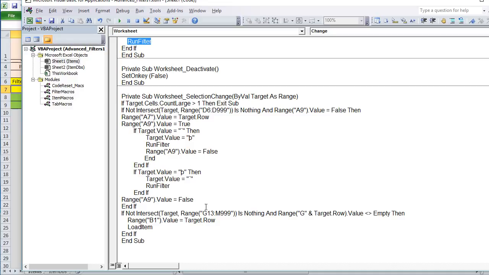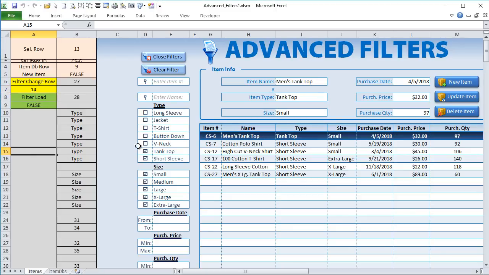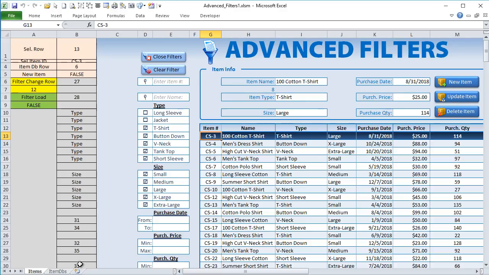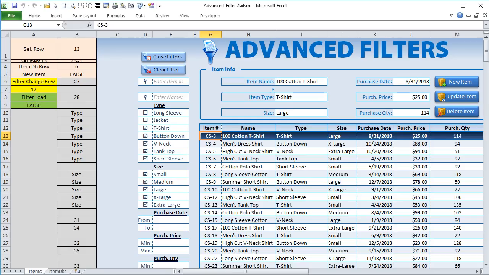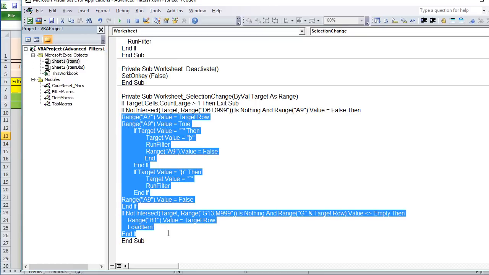We have some macros for selection change. Let's take a look at those. Selection change, as a reminder, is simply when you select something, something happens. Well, what happens when you select? I'll show you, and it's just a few lines of code here. Again, we need to make sure that A9 is false. We don't want to run any of this if it's true. If our range is being cleared, nothing will happen.